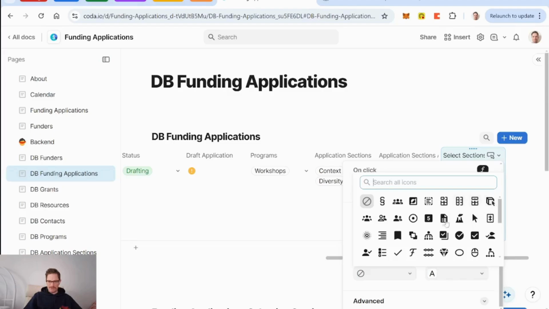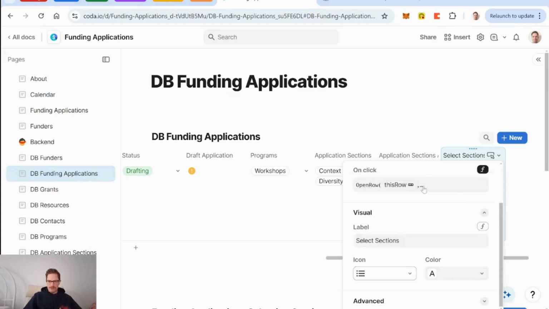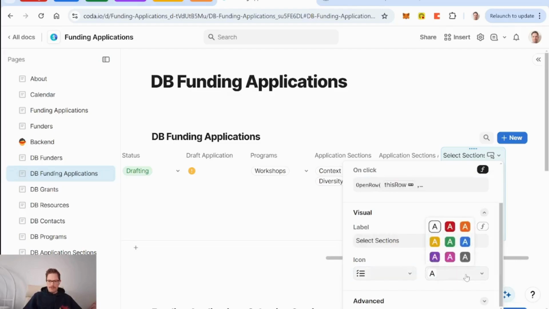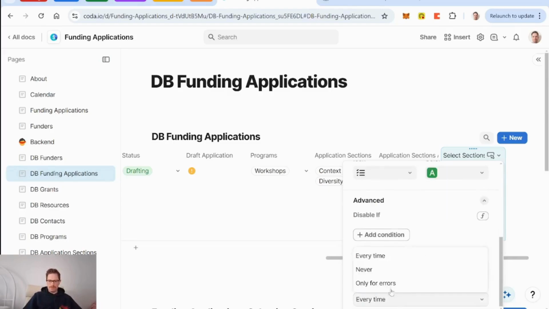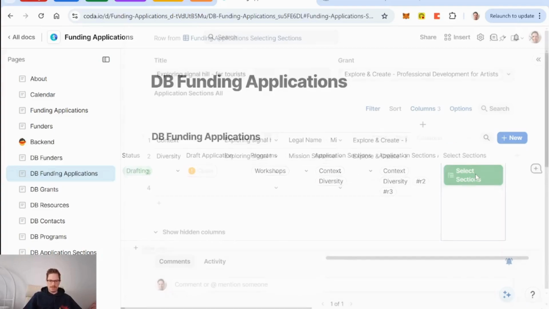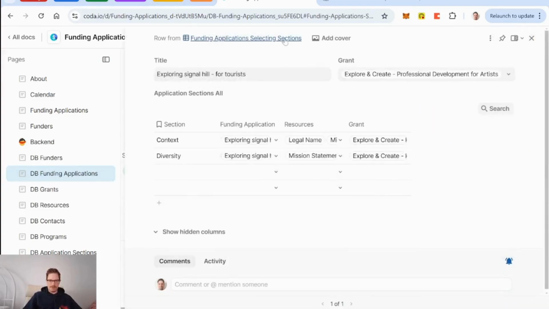I don't know. Let's just make it a list. Oh, I saw check marks. List. There we go. Green. I think advanced. I don't want the pop up. Select sections. Okay, let's test it. Right. So that's it. Great.